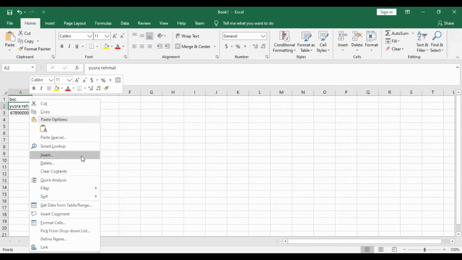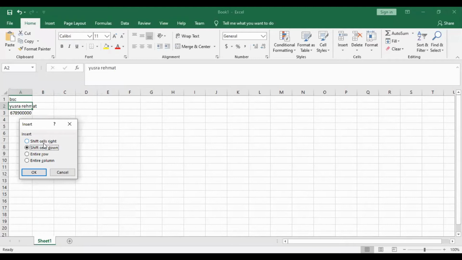For example, if I click insert, it asks for four options: shift cells right, shift cells down, entire row, and entire column. If you want to insert a cell on the right side, you select shift cells right. If you want to insert a cell down, you select shift cells down. If you want to insert an entire row, a full row, we select entire row. And if you want to add an entire column, we select entire column.